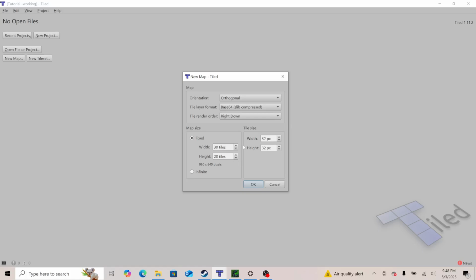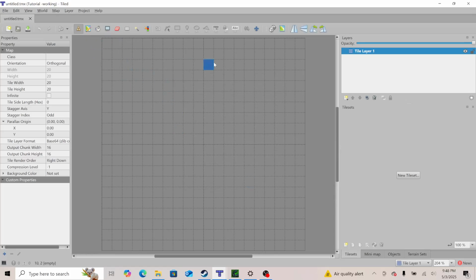Orthogonal, and then this is required. You need to do 20 pixels by 20 pixels, otherwise your map will not start. We're just going to decrease the number of tiles down to 20 by 20. It's a really tiny map, 20 tiles by 20 tiles. Nothing too crazy, right?